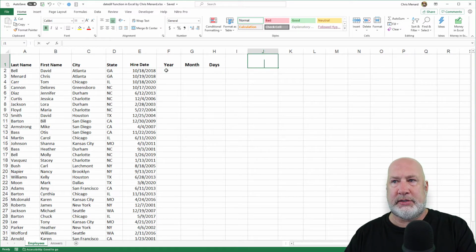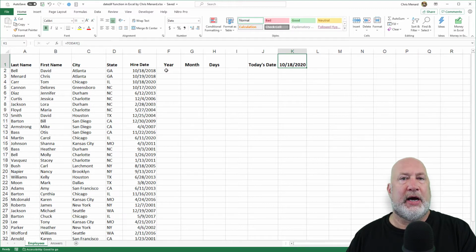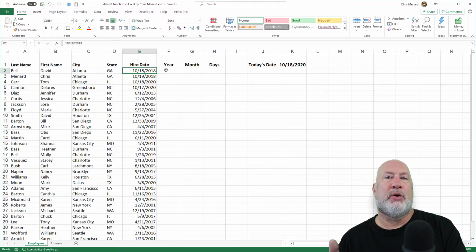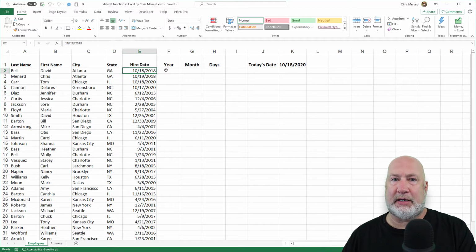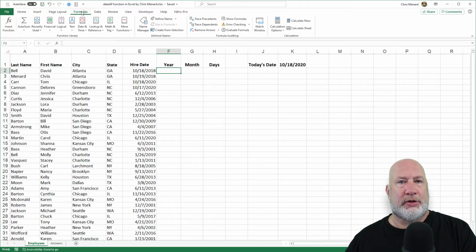Just so you know this, I'm going to go over to J1, put in today's date. To do this is the today function. Equals today, open and close parenthesis. So today is Sunday, October 18th, 2020. This was intentional. I made that first employee should be here exactly 2 years because they started on 10/18/2018.